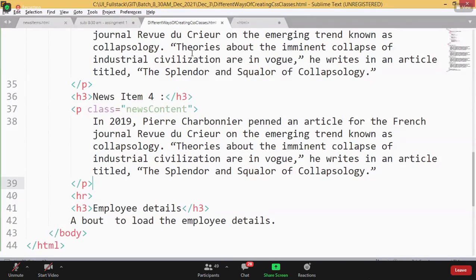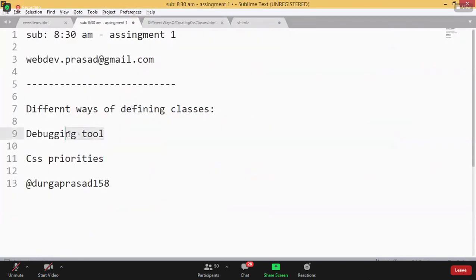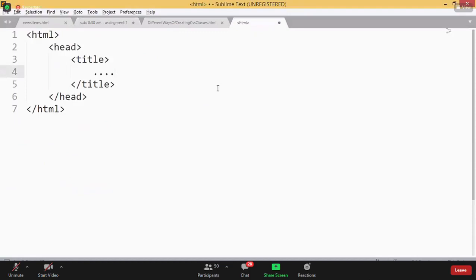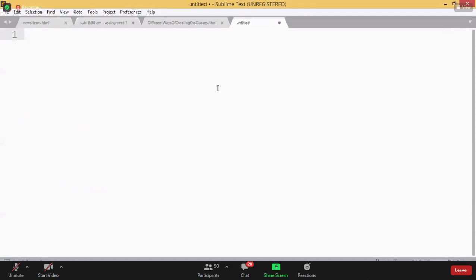But before that, we need to talk about the debugging tool, because in the debugging tool I need to show you how the priorities are getting applied. Okay. So the next topic is the debugging tool. Before going with it, first of all, understand the importance of the debugging tool, guys. This is one of the very important tools. Every UI developer needs to understand this.